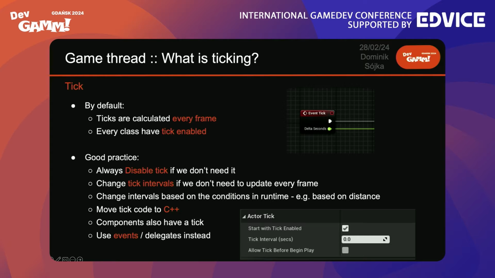And what you can do is change the tick interval. Many calculations that you are doing in your game could be done in some periods of time. You don't have to do them every frame. So it's very important to add tick intervals for functionality that doesn't need it. For example, you have an object that is very far away. You could change these intervals at runtime. It's a very good way of optimizing the CPU.